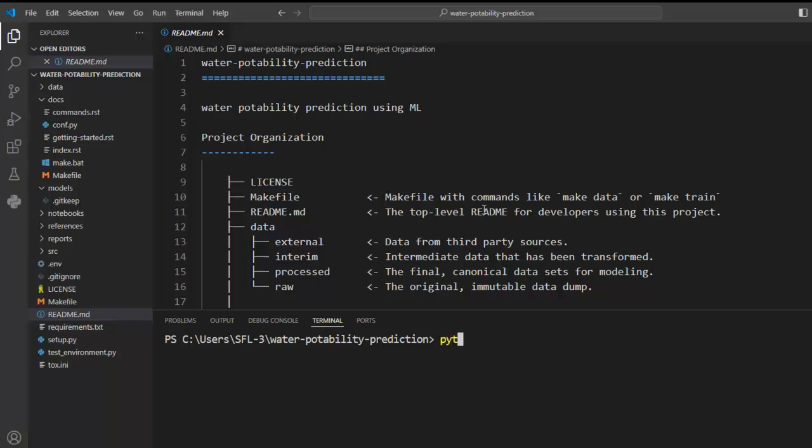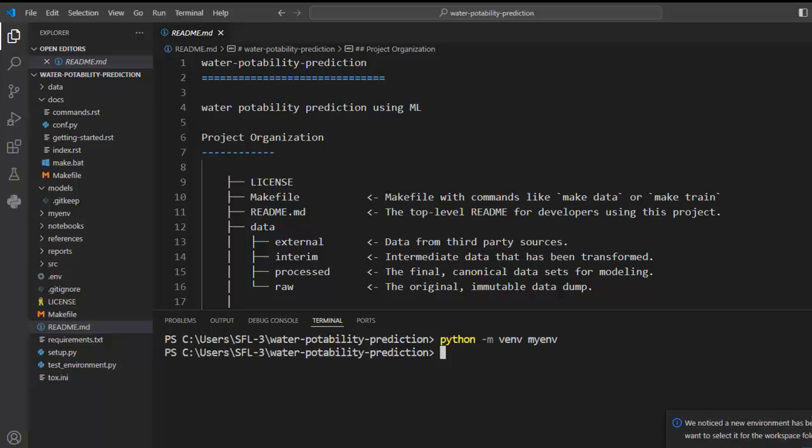So let's create a virtual environment. For that, we have to write this particular command, python -m venv, and here you can give any name. Let's give myenv. There are different ways to create a virtual environment. Also, we can use Conda to create a virtual environment. But currently I'm using Python to create the virtual environment. Let's press enter.